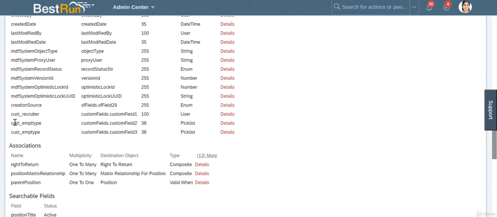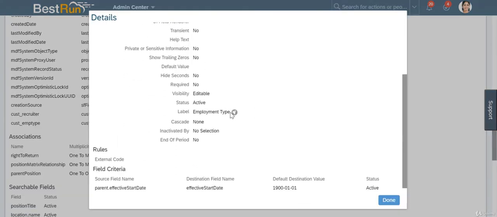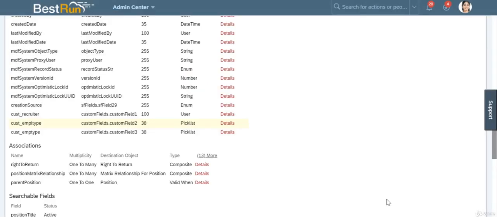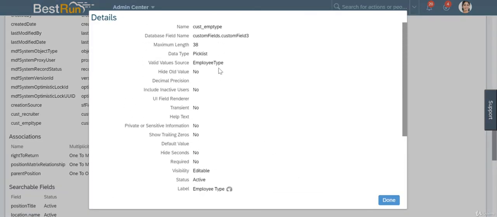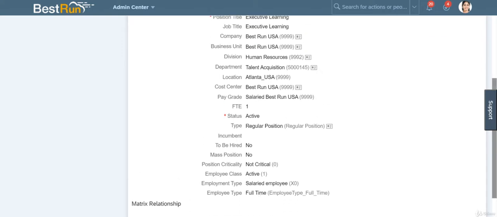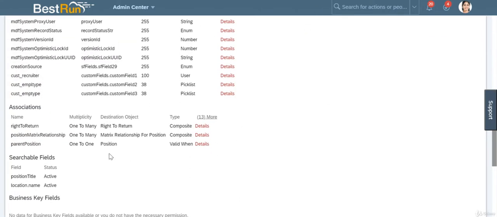Then there are some other custom fields defined here, like the custom field employment type. This is a pick list field, and the pick list value comes from employment type in the pick list center. Then there is the employee type field, also a pick list, with values coming from the employee type pick list. Then we have associations. In association there is an association to right to return. I will come to that later, but let's talk about the position matrix relationship, which is one to many.